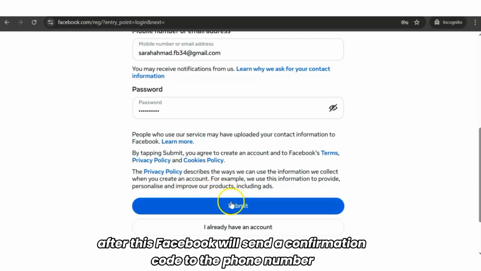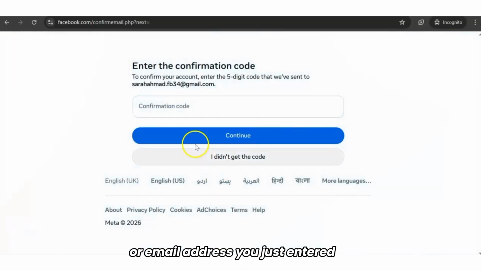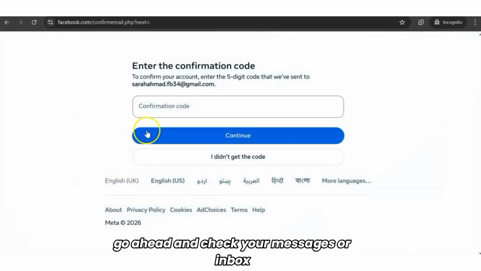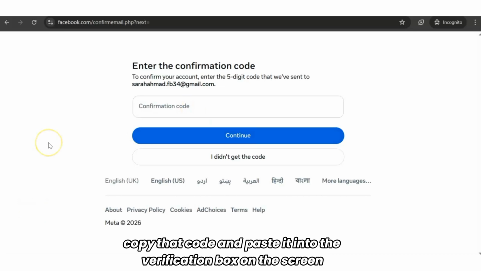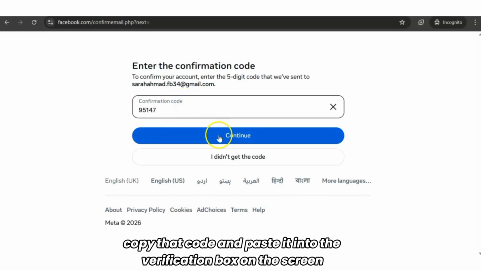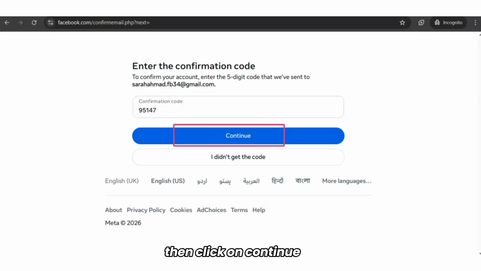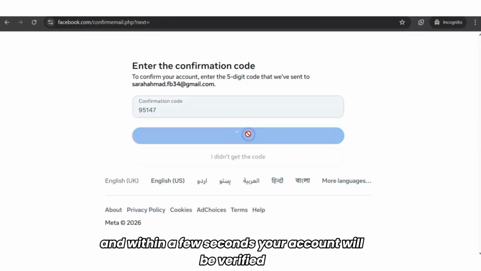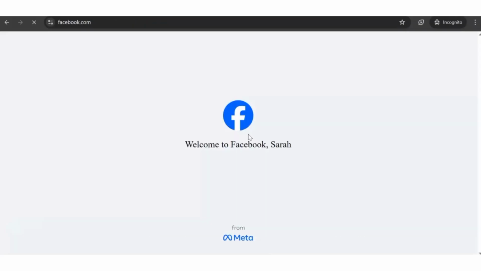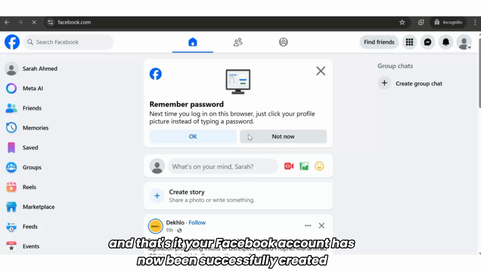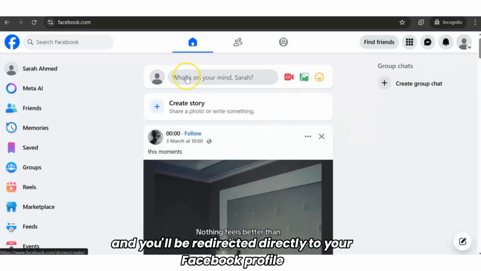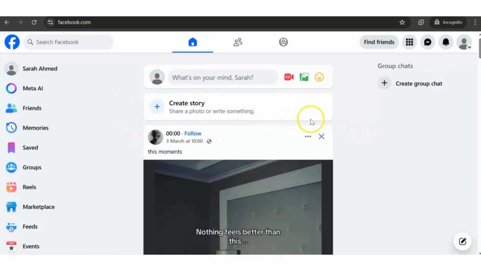After this, Facebook will send a confirmation code to the phone number or email address you just entered. Go ahead and check your messages or inbox, copy that code, and paste it into the verification box on the screen. Then, click on Continue, and within a few seconds, your account will be verified. And that's it! Your Facebook account has now been successfully created, and you'll be redirected directly to your Facebook profile.